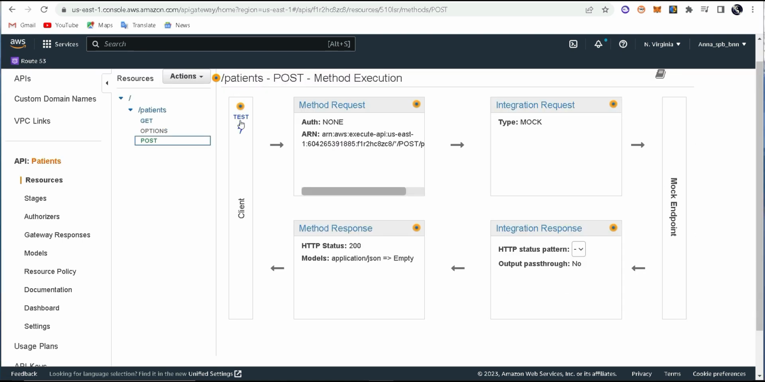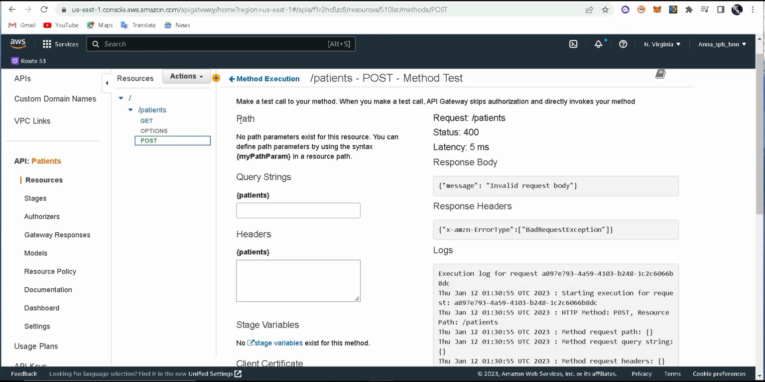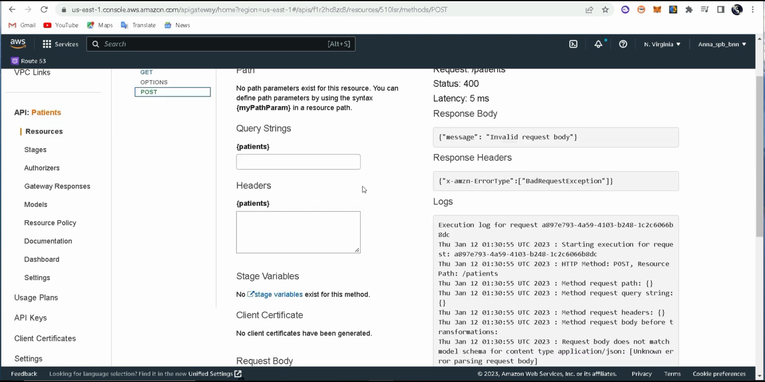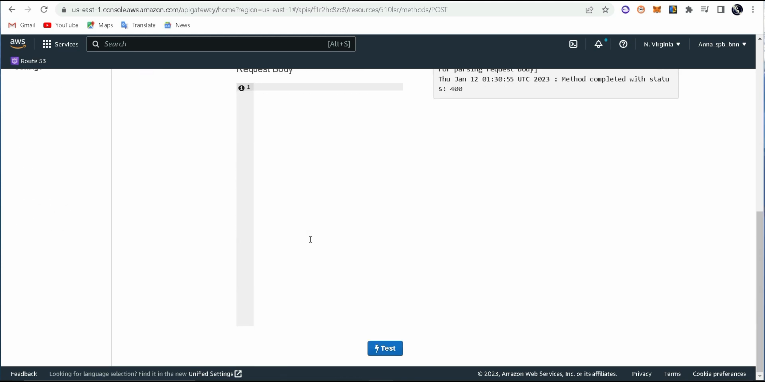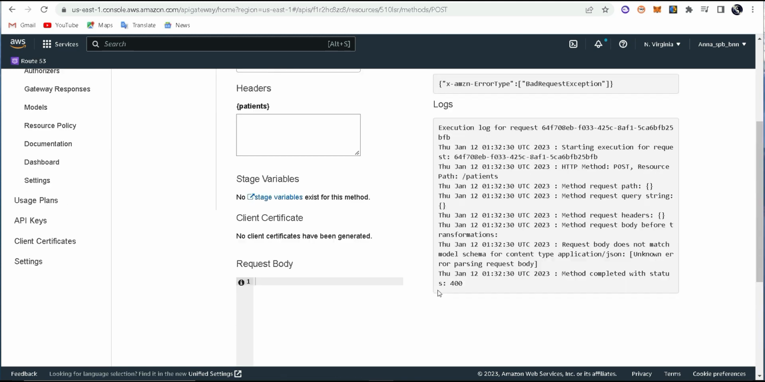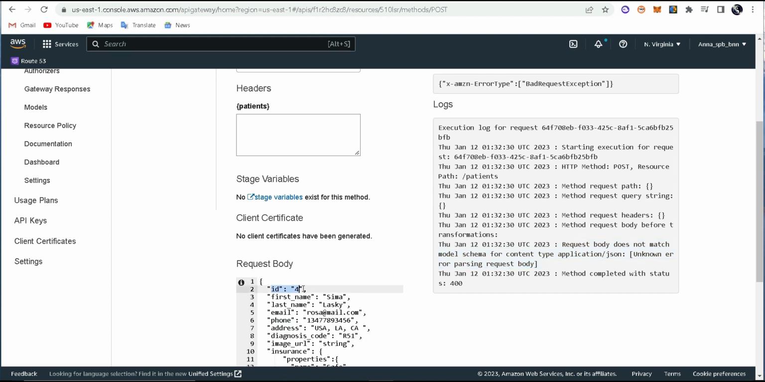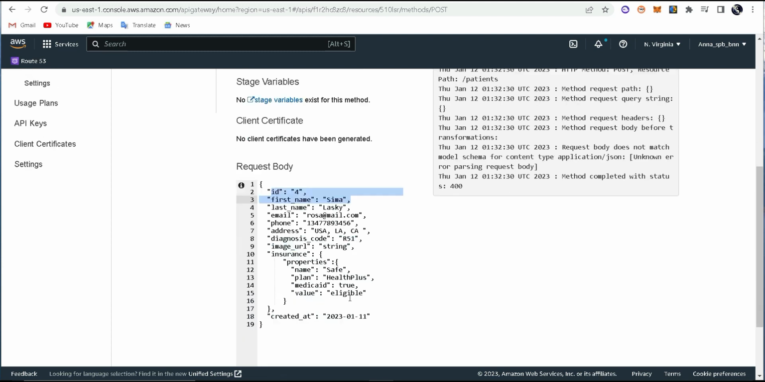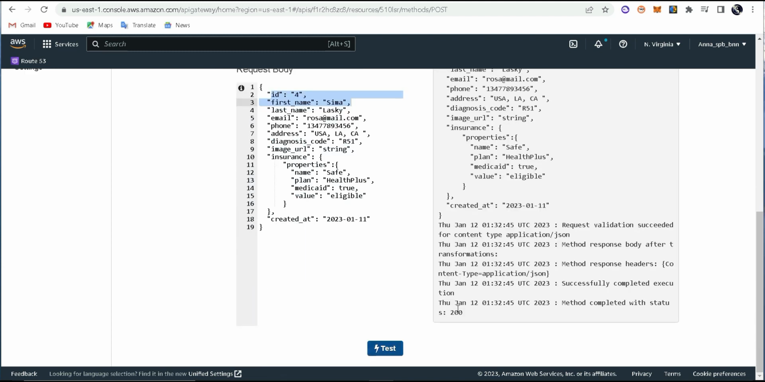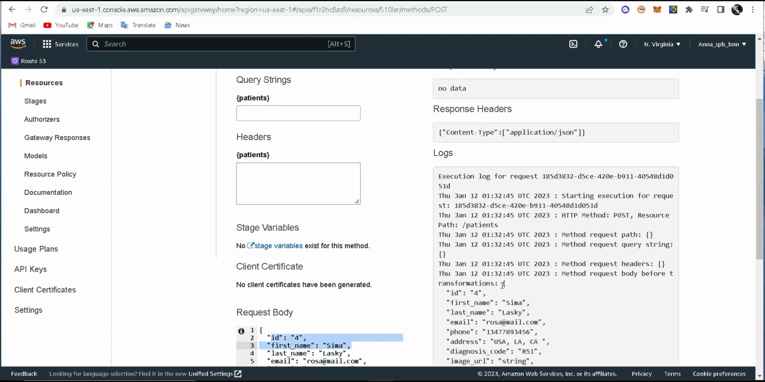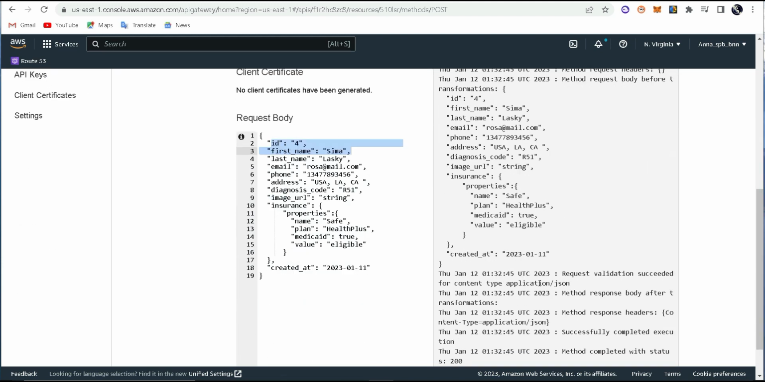Go back to test. Test. I try to send an empty request. Response: request body does not match model schema. I added another patient. Test. Now my request succeeded.